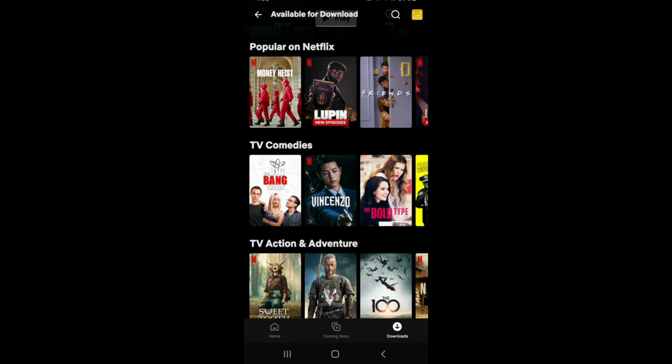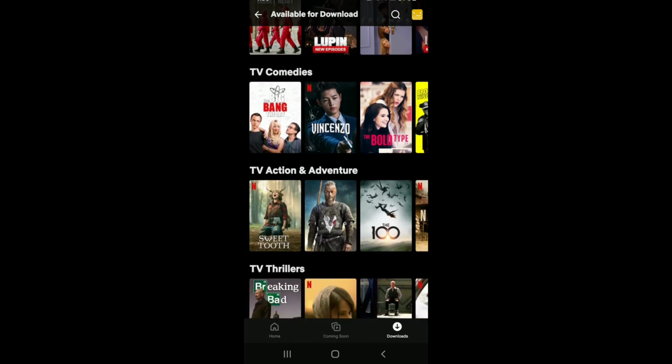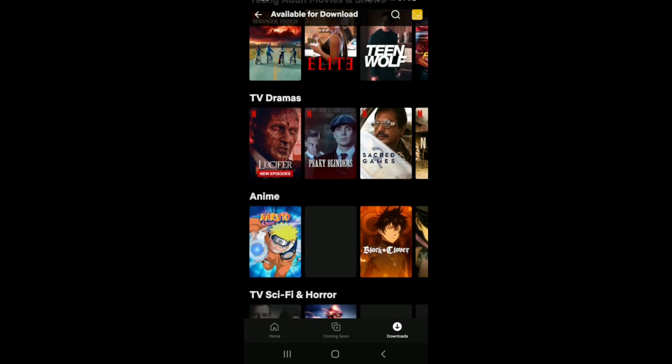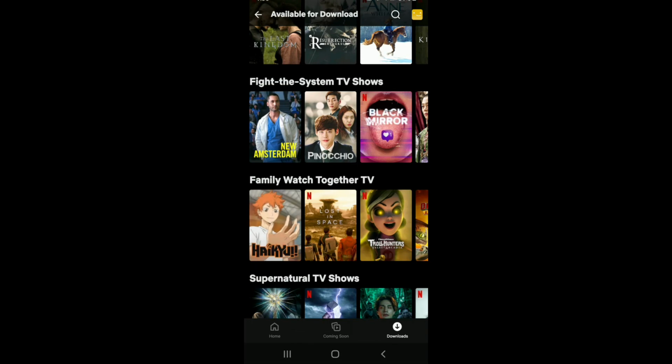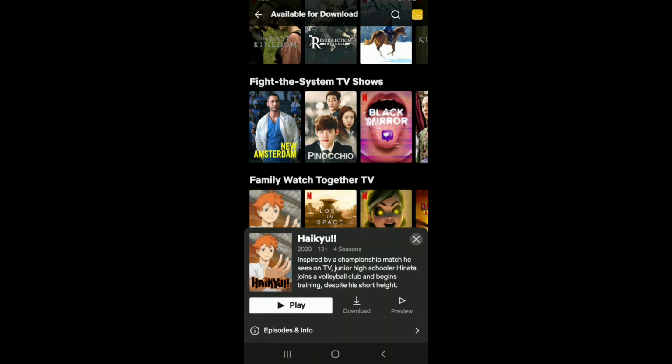This section contains a curated list of movies and shows available for download, though you can't search from here. If you have movies or TV shows that you'd like to download in your mind, you can go ahead and select one of the shows and from the drop down below, tap on the Download button at the bottom and start downloading your movies or TV shows. Once you do so, your download will start.